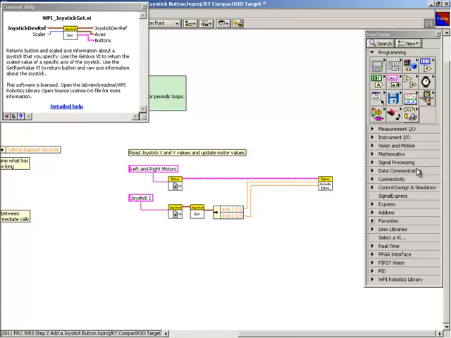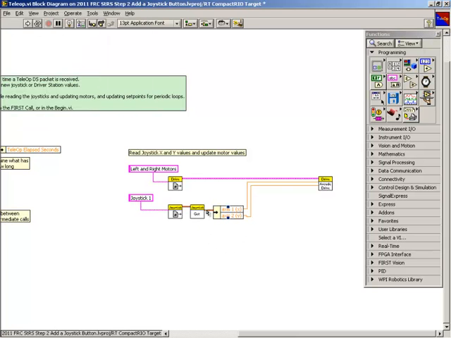Right now, this code is simply extracting the data from the joystick axes and sending it to the sub-VI that makes the motors run whenever the joystick is not in the center or zero position. We want to change this code so that when a button on the joystick is pressed, the motors will not move regardless of the joystick position.